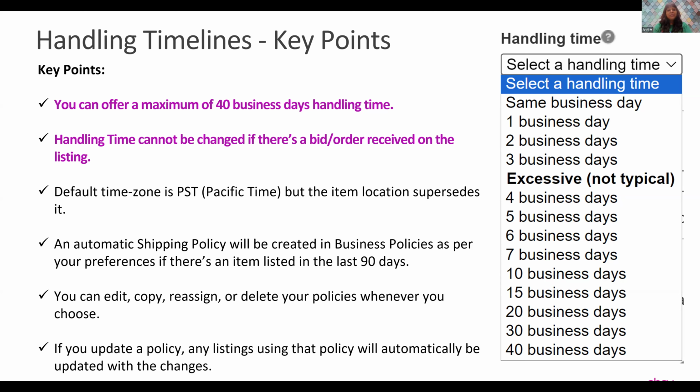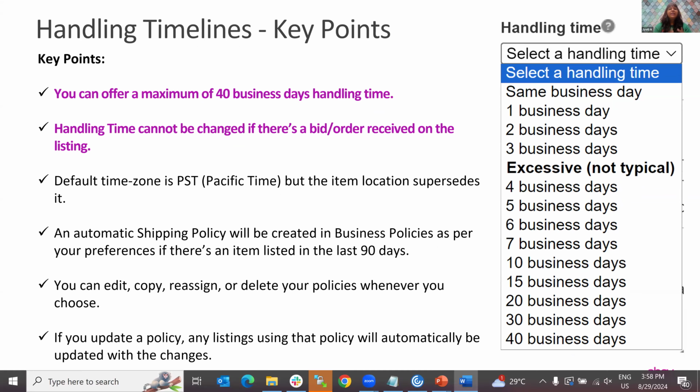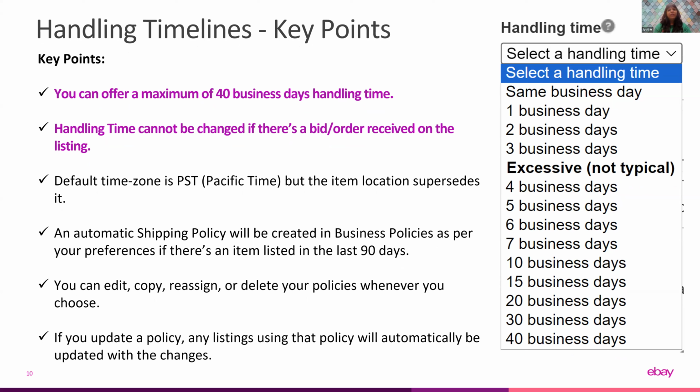Now, the best time that eBay recommends or suggests as handling time is between 3 to 5 business days. However, again, you are the seller and the best decision maker of your business. The other points that you need to remember is handling time cannot be changed if there is a bid or order received on the listing. By default, the time zone in which handling time is calculated is Pacific time, but yes, the item location, that is where the item is located, would supersede.